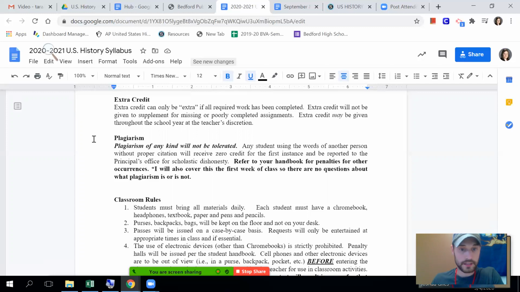And this will not be tolerated. I know here at Bedford, if you're caught plagiarizing, immediately we'll start gathering evidence, and there will be a folder created, and you will be notified by email right away, as well as your parent or guardian and your assistant principal. So if you are caught plagiarizing, all of these people are going to know right away.